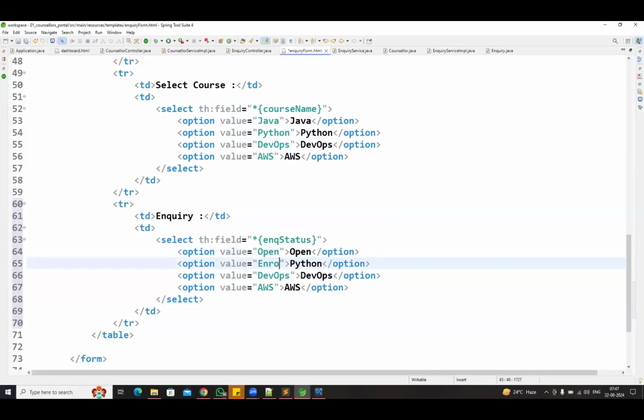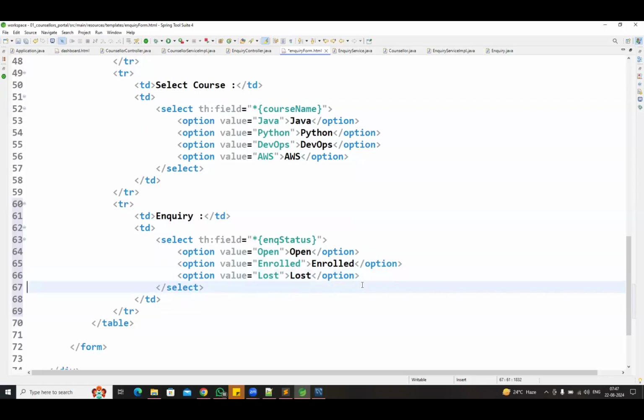And the next one, enrolled. If they have done the payment, then we are going to give that as an enrolled inquiry. If they have joined another institute, then we are going to make it a lost inquiry. Like this, the form is available.